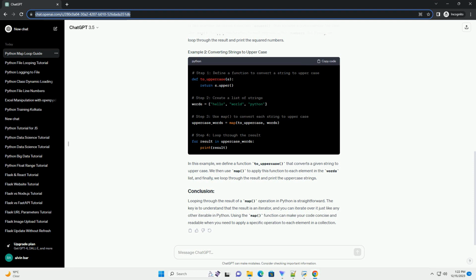The map function takes two arguments, a function and an iterable. It applies the function to each item in the iterable and returns an iterator that produces the results. Here's the basic syntax. Let's say we have a list of numbers, and we want to square each of them using map. After that, we'll loop through the results.